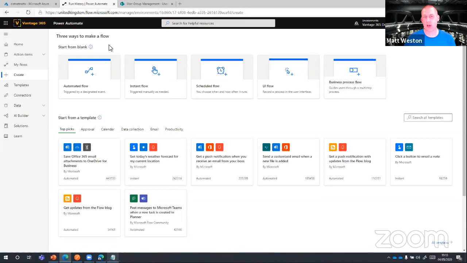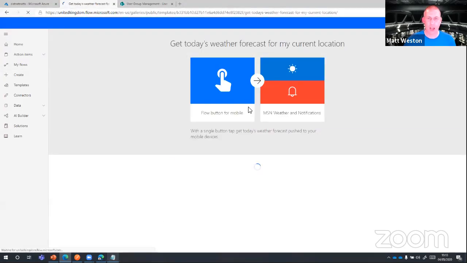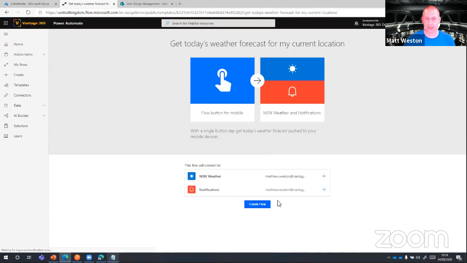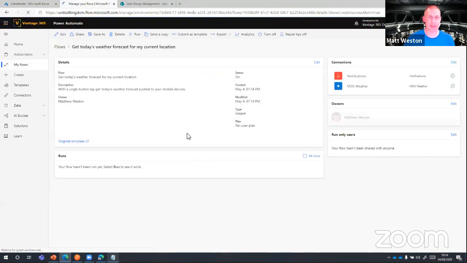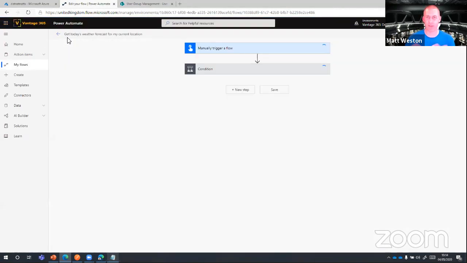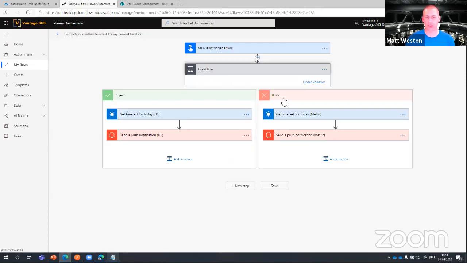There's a number of ways that I can get started with Power Automate. I can start from templates. There's a huge number of templates available for me to get started if you've never used this before. And just to really quickly show you one, let's go and get today's weather forecast. I can select a template, I can create a flow, and it will then go away and provision everything for me. Like I said, these are really for getting you used to the actual interface and the sorts of things that you could potentially do.